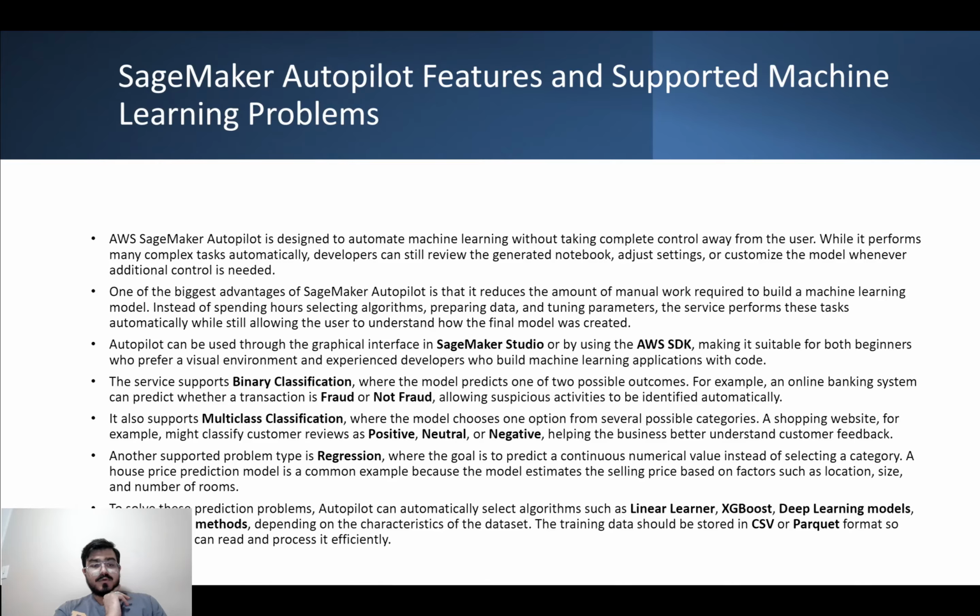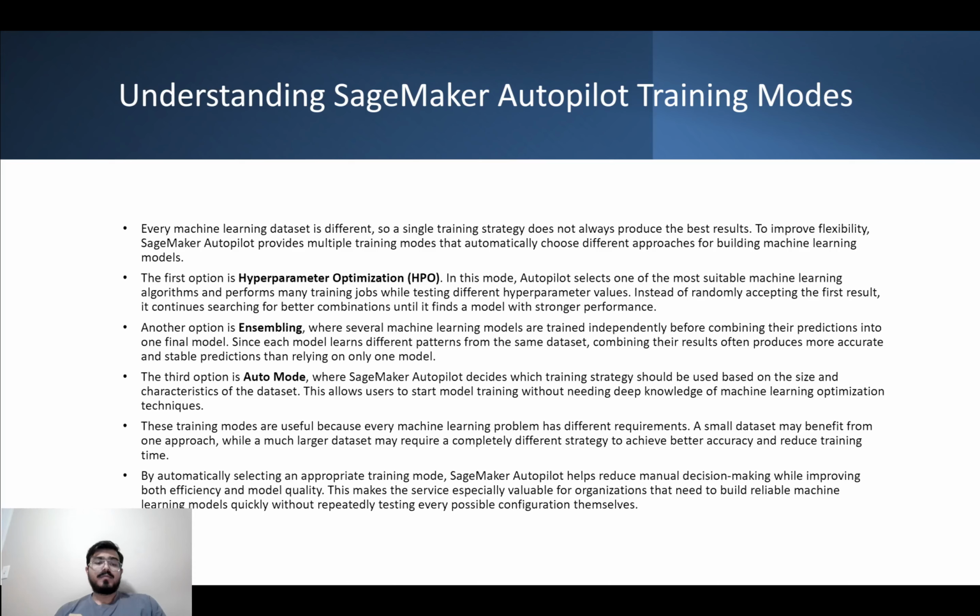To solve the different problems, Autopilot automatically selects suitable algorithms such as linear learner, XGBoost, deep learning models, and ensemble methods depending on the dataset. This flexibility allows developers to solve many different business problems without manually selecting an algorithm every time. Every machine learning dataset is different. Because of this, using the same training strategy for every dataset does not always produce the best result.